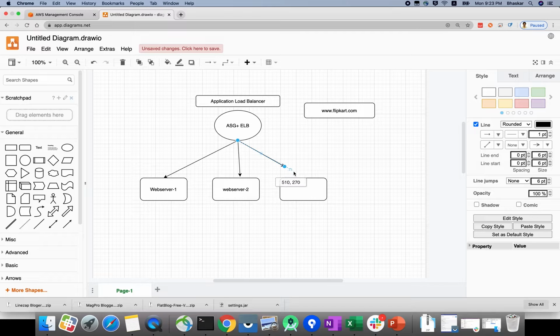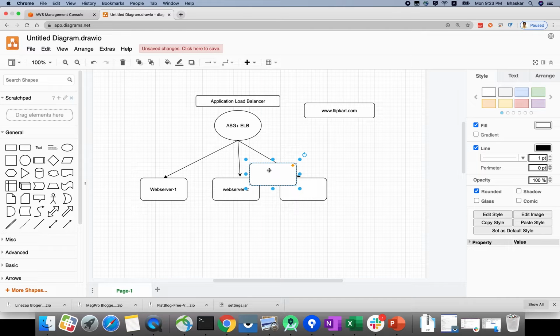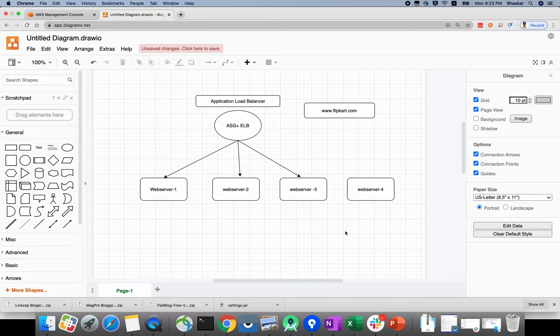Okay, what we'll do is it will create one more server and one more server, like that. However many you want, you can create, like web server 3 and web server 4. In this way you need to implement your auto scaling group. In order to do that, you need to follow some steps. What are all the steps you need to follow?